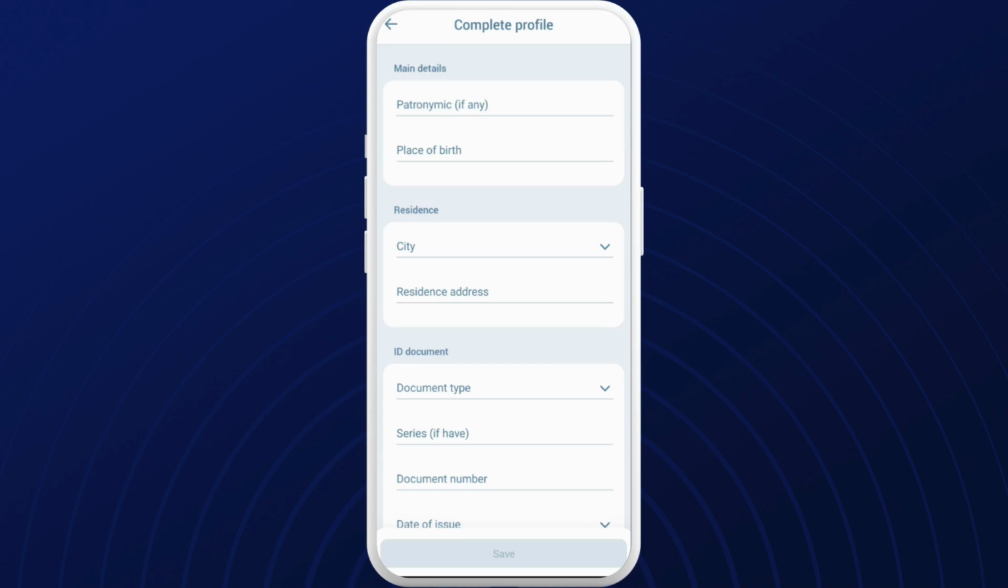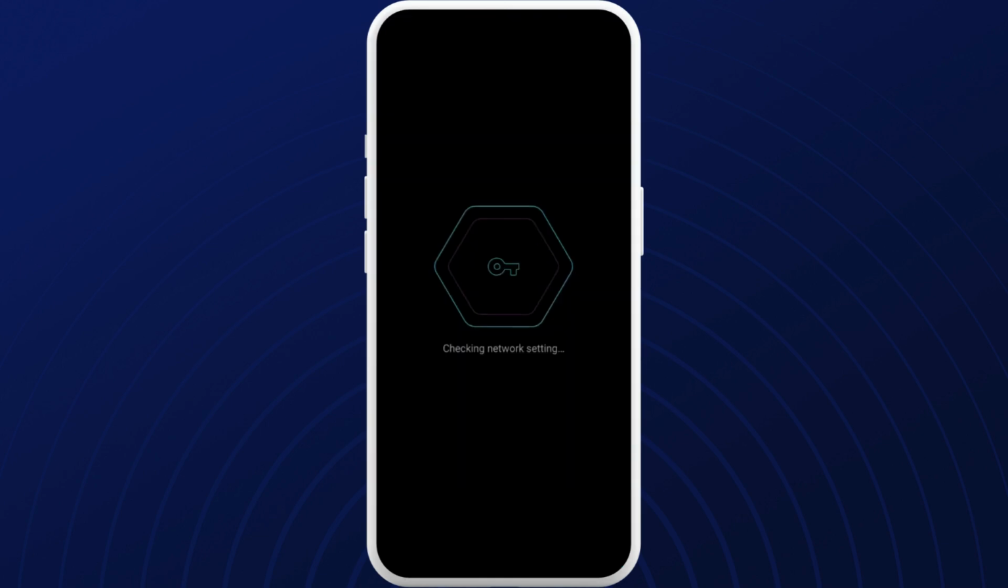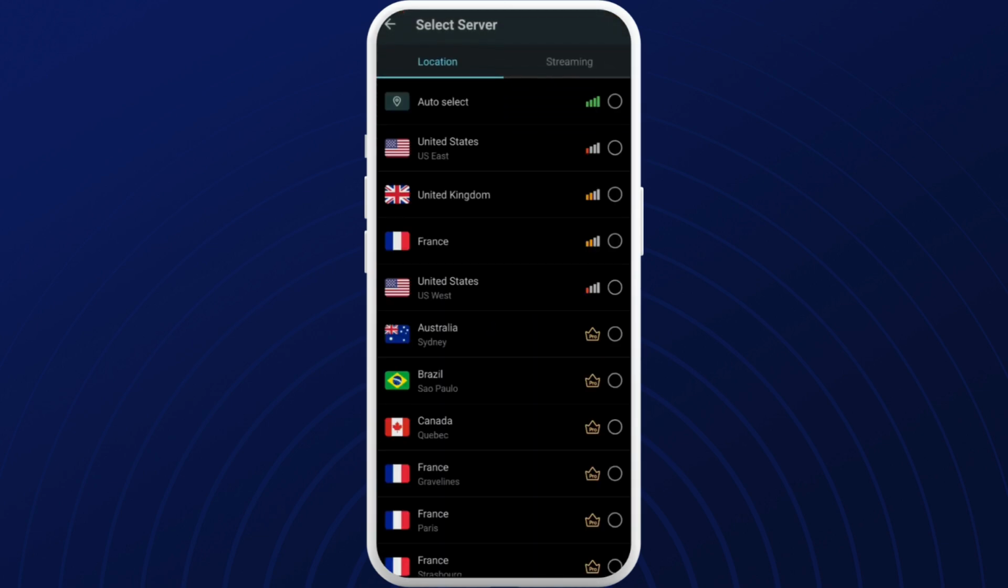So the only way to change the country in OneXpert app is you need to use the VPN for that. You need to install the third-party VPN on your phone. For now, I have Secure VPN on my phone. I will launch this. On your VPN, select the server that you want to change it to.